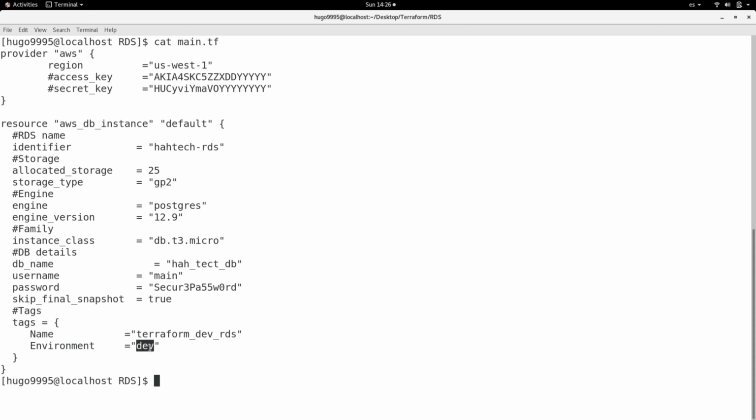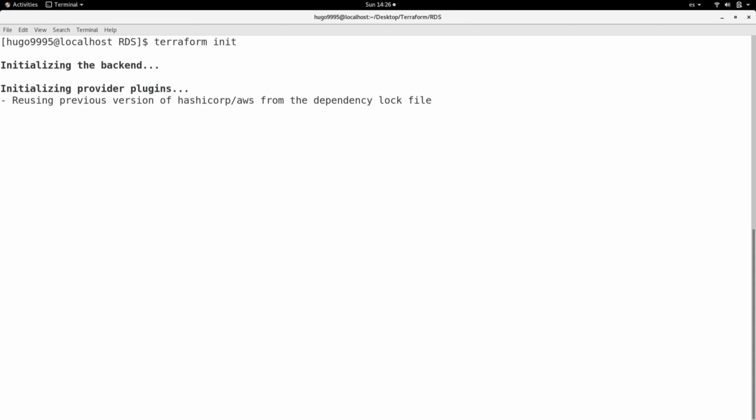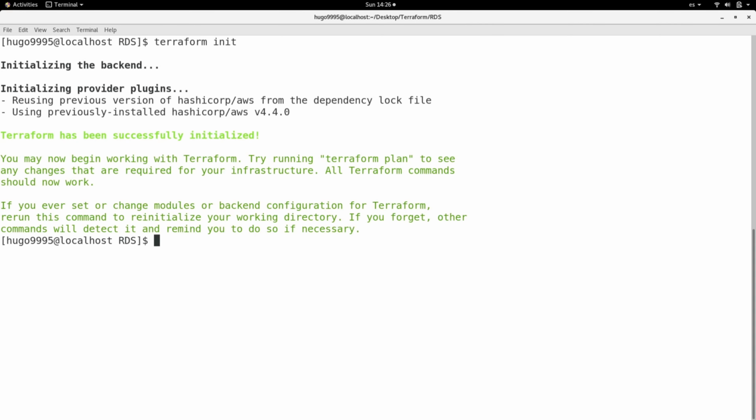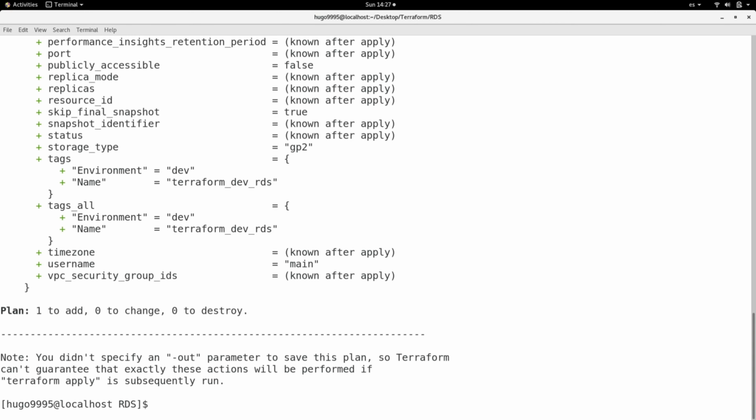Then, okay, I'm going to execute terraform init. This will download all the backend modules that it needs. As you can see here, it's downloading the connector for AWS. Now I'm going to do a terraform plan, so I can test my configuration and see what will be added. As you can see here, the plan was a success, and it will add one resource. It will not destroy or change anything.